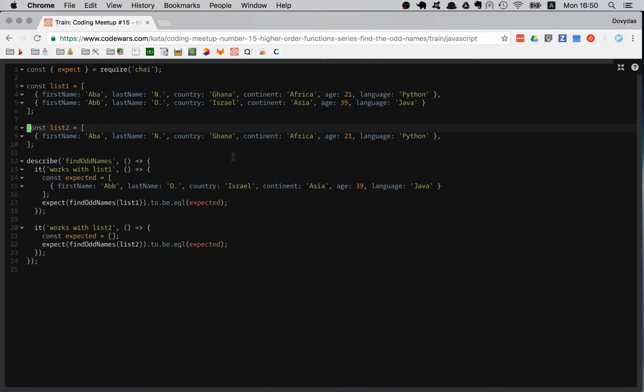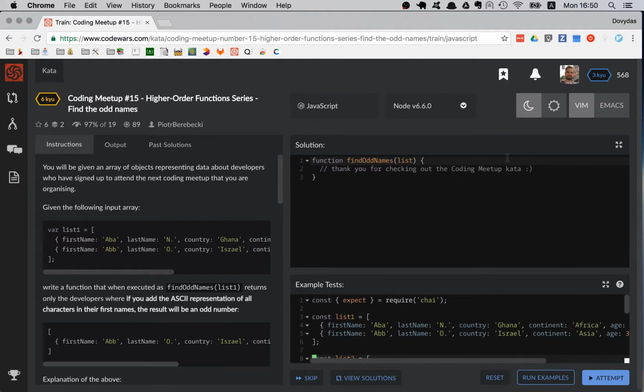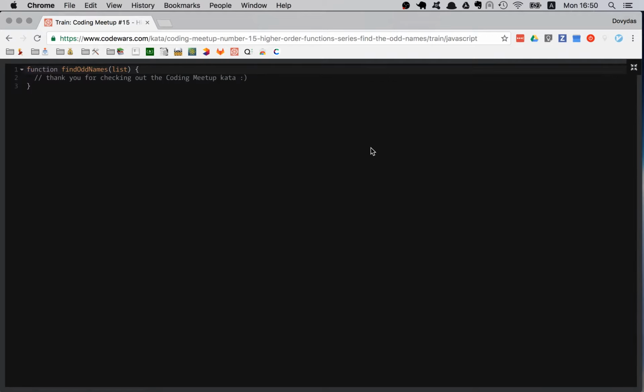Let me go to the actual code right here. And you get the deal, right? How it should work. Now the question is how to make it work. And as always, you are given just one argument, and I'm just going to use filter to filter out the names which do not follow the odd rule, right? So how am I going to do that?